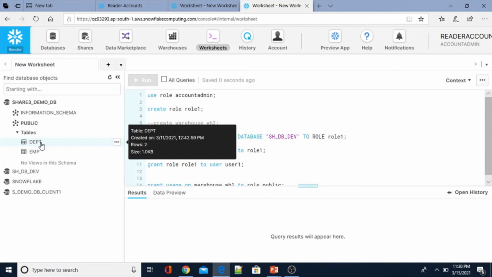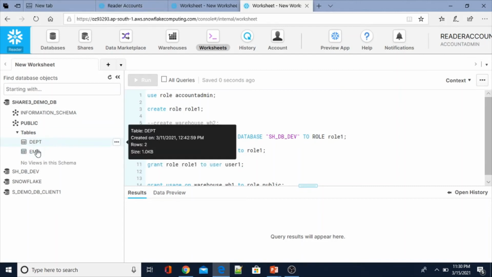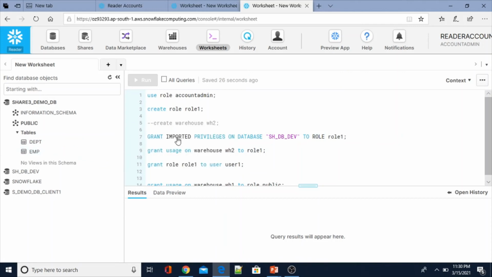To share with the customer, we need to create a user role and user ID, so that the customer or client will log into the Snowflake database from the reader account and they can access the data. For that, let me open a new sheet. Click the plus symbol here.